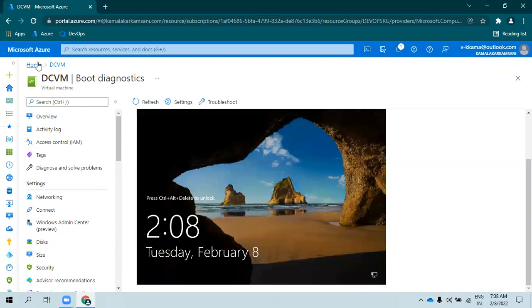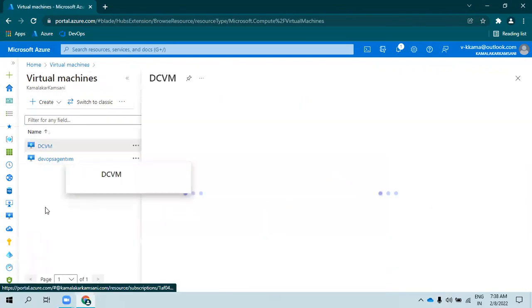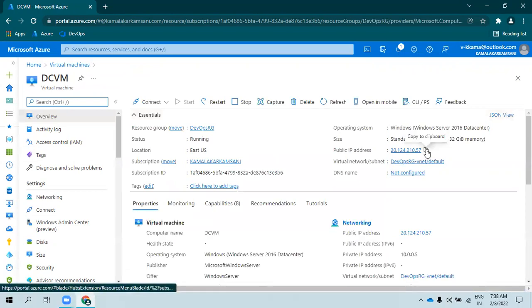Okay, the status has been changed now. So I'll go to the virtual machines again. I'll go to this VM. This is my domain controller. We enabled the public IP for this machine yesterday. And I will take RDP to this machine.